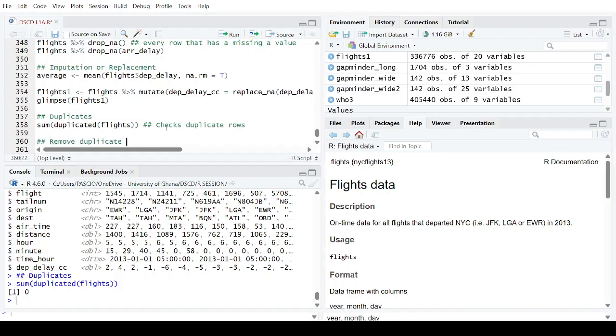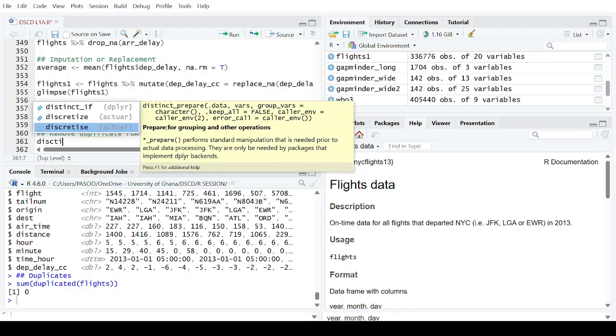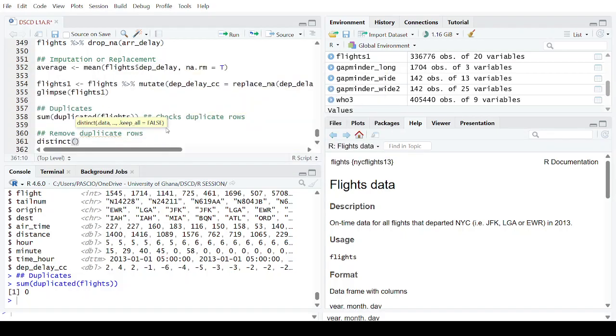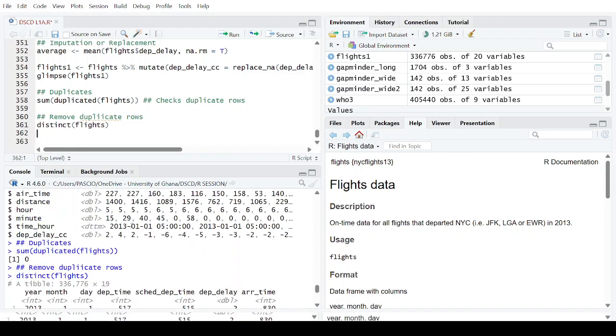Now, if you want to remove duplicate rows, then we use what we call distinct. So once you say distinct and then flight, it is going to keep the unique rows. It will remove all the duplicate rows, and you'll be left with only the unique rows. Okay. Now remember, what you mean by distinct here is that every record in the row is the same. If they are all the same, that's when you say it's duplicated.